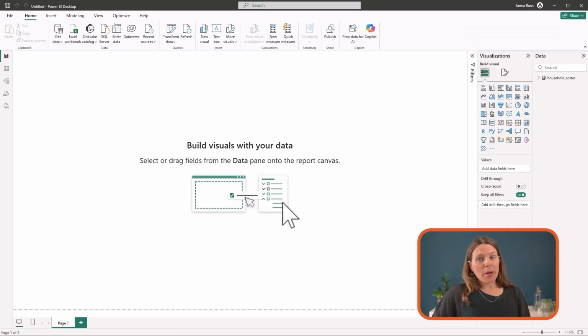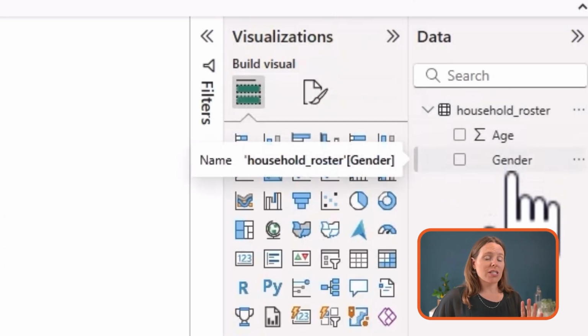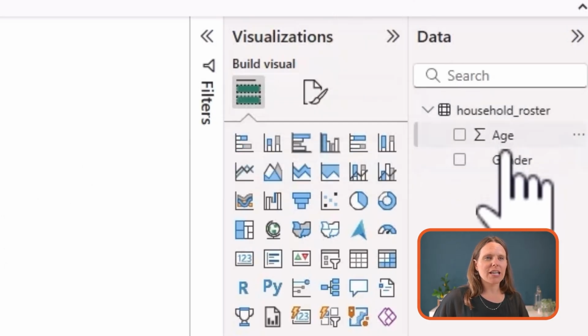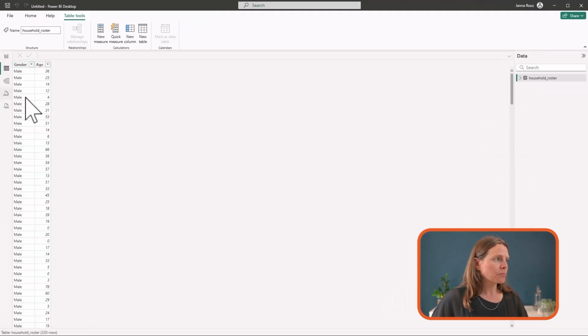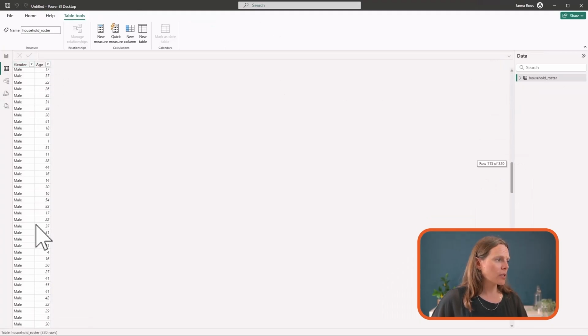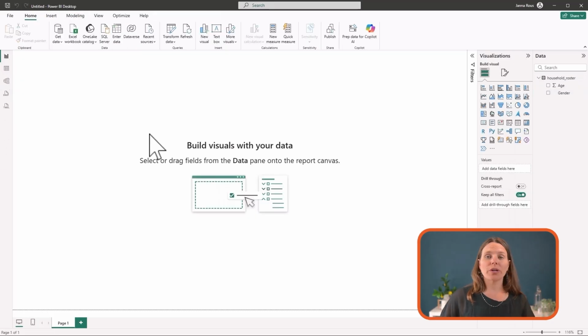Okay, so I've opened up a new Power BI file, and all I've done is load my household roster data set. This is just a test data set, and all it has in it is age and gender data. If we quickly take a look at that table, it's just got males, females, and then a range of ages. That's the whole thing, and we're going to start playing with this.